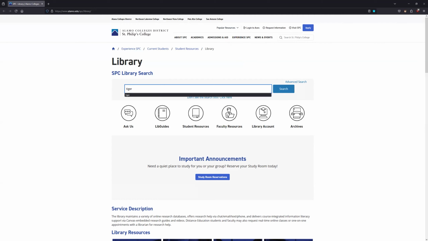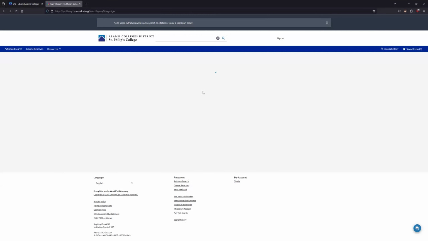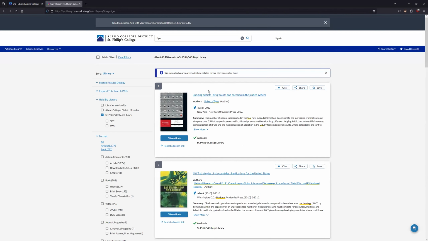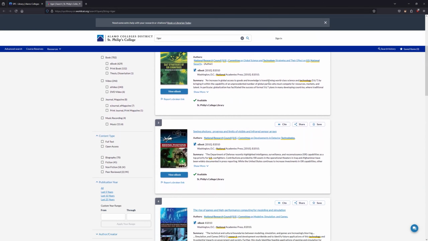As you can see, we just type in tiger into that main search bar, hit enter, and then it's going to show us our results. Right now, we're getting about 48,000 results, and that's a combination of resources for books, videos, articles, and other journals. Looking at some of these results, maybe not all of them seem directly related to tiger.